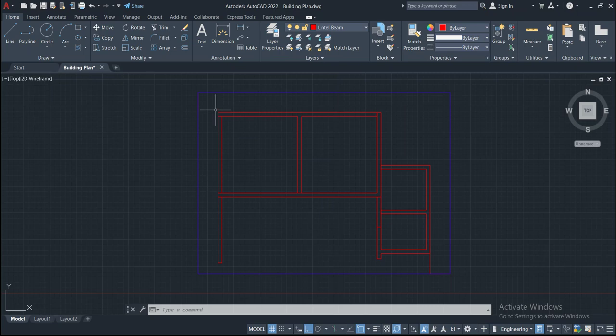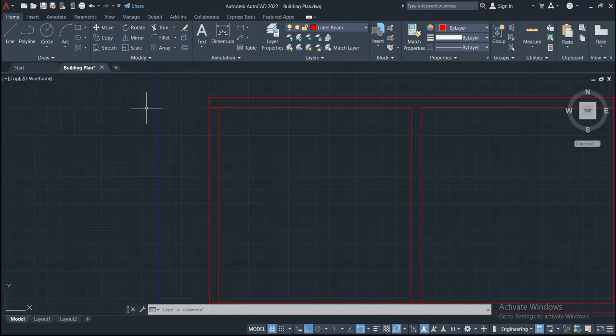So for the slab, we will provide a chajja of 1 feet at the back and the left side. So we'll click on the line command, and then click here and take the 1 feet and then enter in this direction, and then 1 feet in this direction, and then enter.